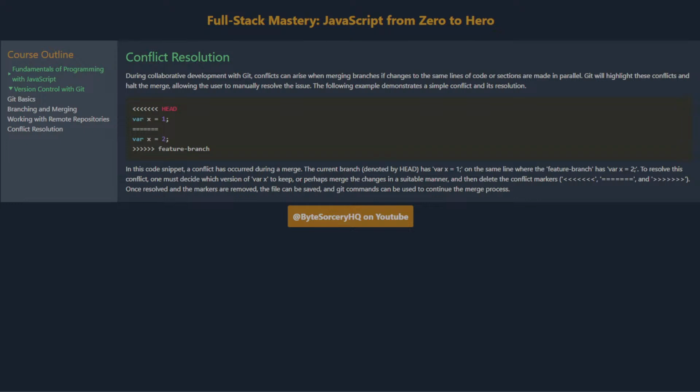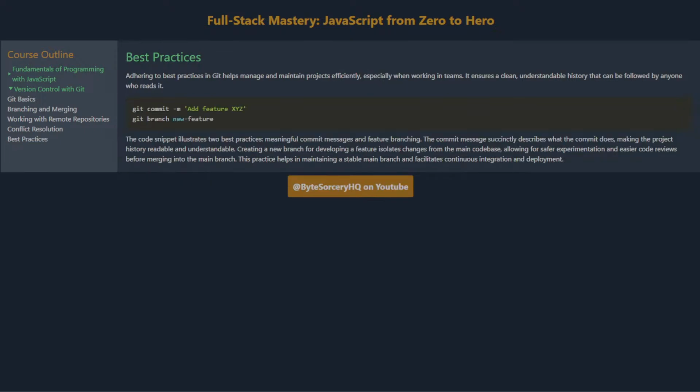In this code snippet, a conflict has occurred during a merge. The current branch, denoted by HEAD, has var x = 1 on the same line where the feature branch has var x = 2. To resolve this conflict, one must decide which version of var x to keep, or perhaps merge the changes in a suitable manner, and then delete the conflict markers. Once resolved and the markers are removed, the file can be saved and Git commands can be used to continue the merge process.